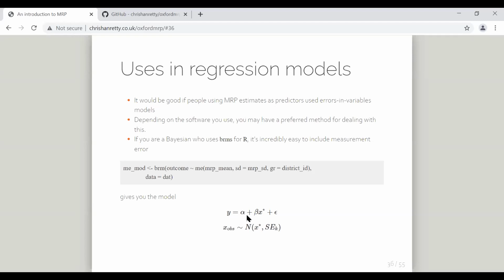So what it looks like written in terms of formula is, you've got some y you're predicting, and you're going to predict that y as a result of some intercept alpha plus this unobserved or latent variable x star. We don't see that x star, but we know that the observed measure is going to come from a distribution centered on x star with a particular standard deviation.